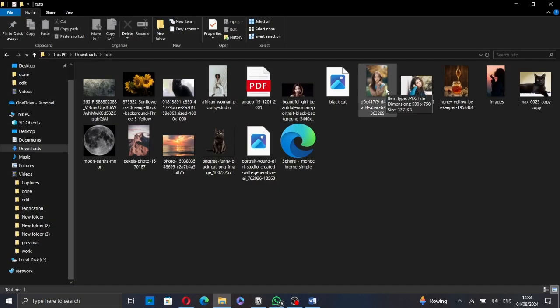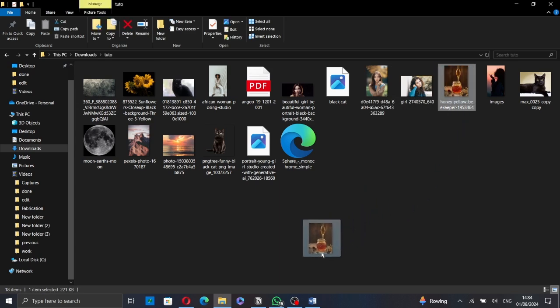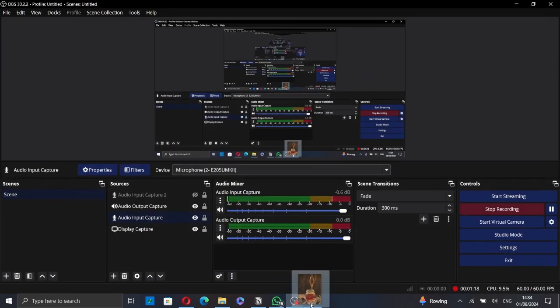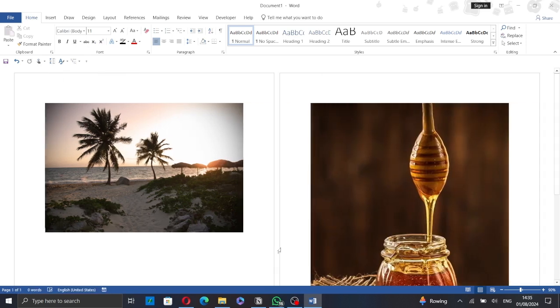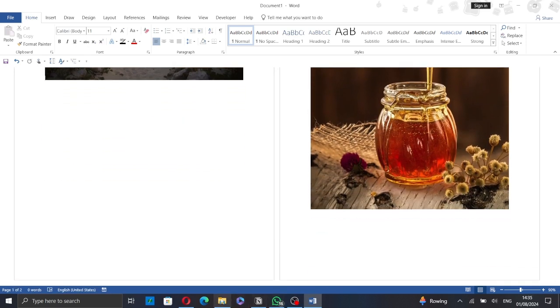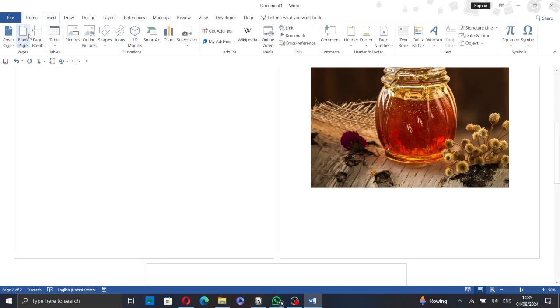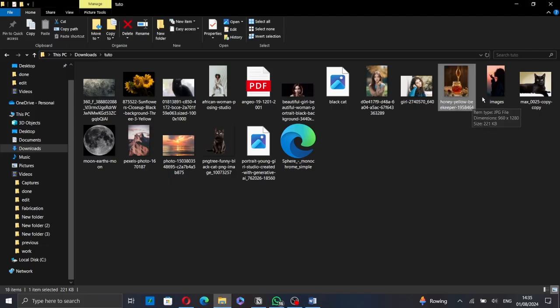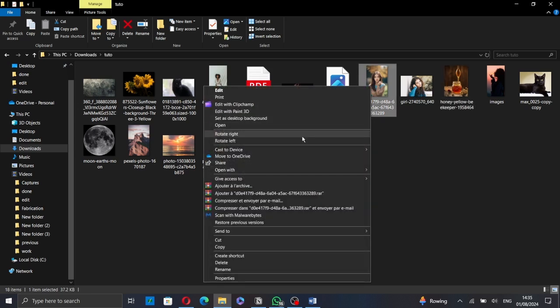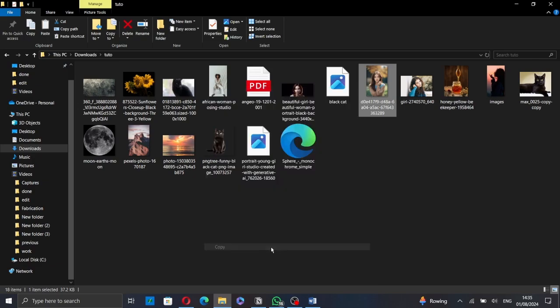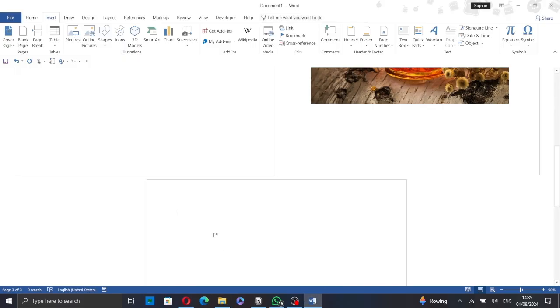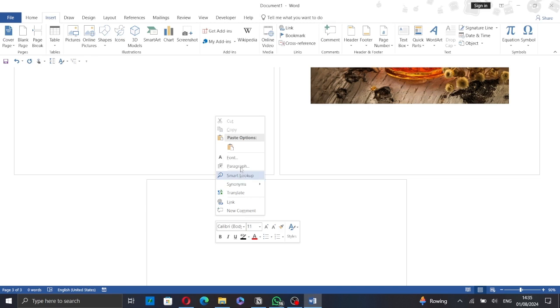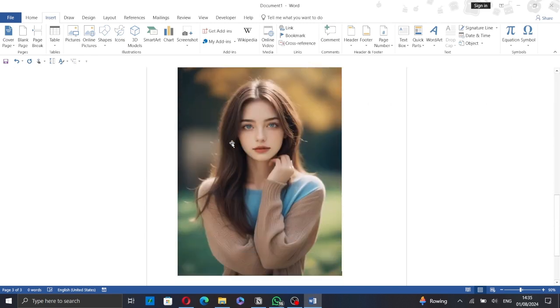Or you can go to File Explorer and drag the picture to Microsoft Word. Or you can also, let's add a new page. Or you can go to the File Explorer and copy the picture. Right click on the picture, then select Copy. Then go back to Microsoft Word, right click, and paste the picture there.